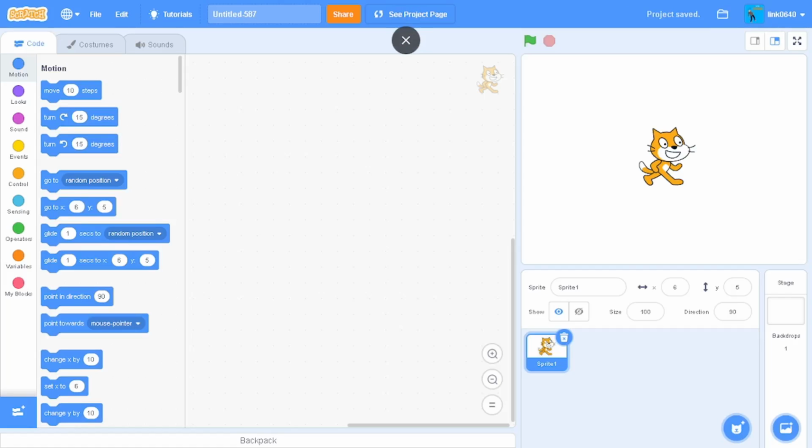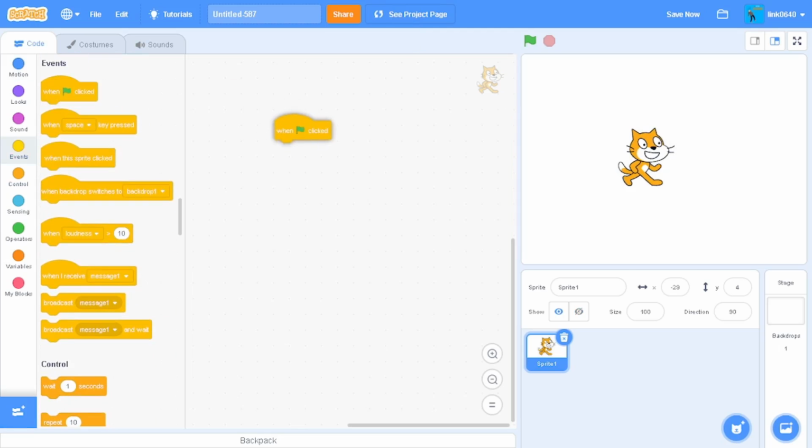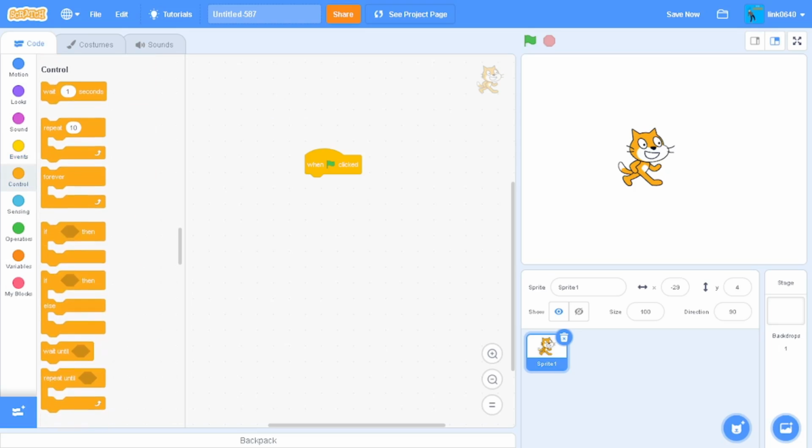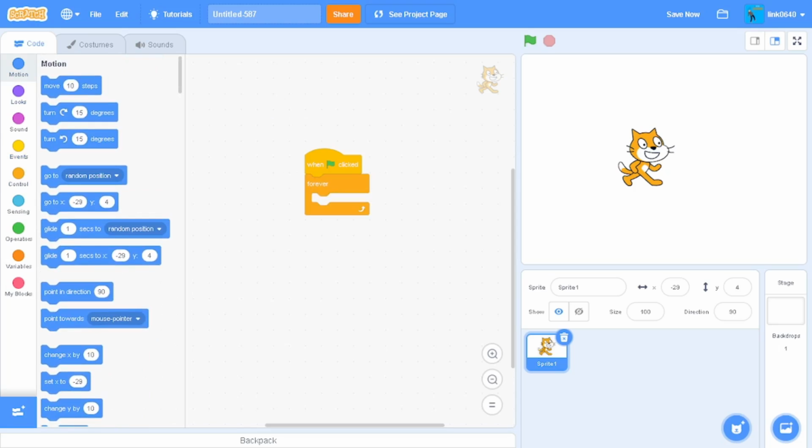Today I'm going to be teaching you how to make a smooth glide on Scratch without actually having to make an entire library of stuff. So first up, you're going to want to put a when green flag clicked forever loop. Now this is the weird thing, it's a glitch.